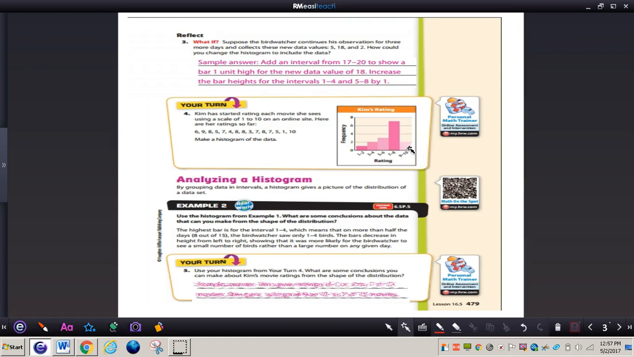So now let's take a look at analyze in a histogram. It says by grouping data in intervals, a histogram gives a picture of the distribution of a data set. So example number 2, it says use the histogram for example 1, where or what are some conclusions about the data that you can make from the shape of the distribution. So we can see a couple things that we can see. It says the highest bar is for interval 1 to 4.